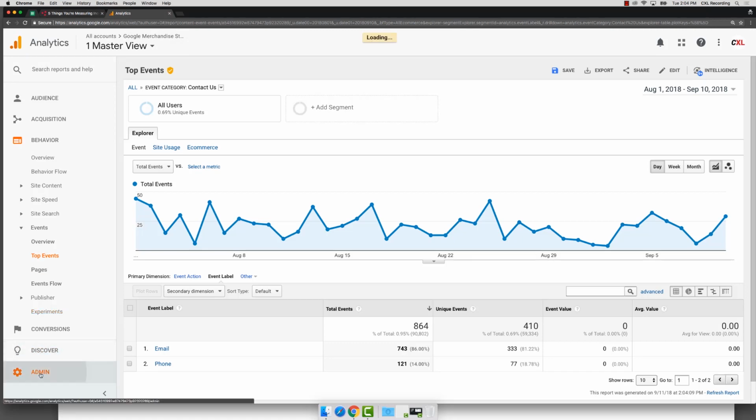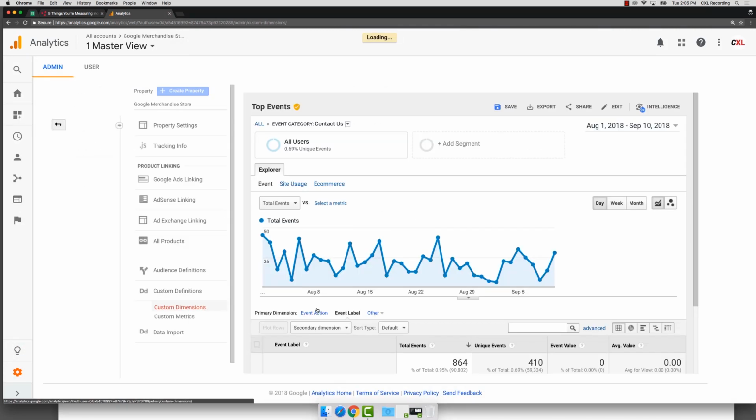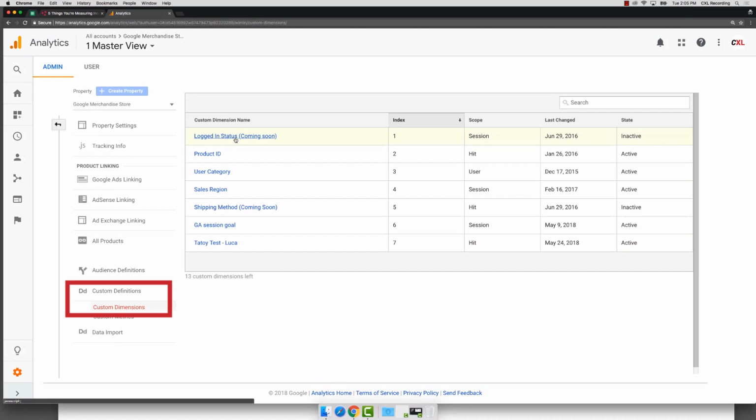Finally, one other section we want to take a look at. So we go to custom dimensions here, and you can see that on this particular installation for the Google Merchandise Store, they are testing all sorts of stuff. So they've got sales region coming through, they've got user category coming through, product ID coming through, the logged in status, they have shipping method, they've got the session goals. So there's all sorts of customized information.